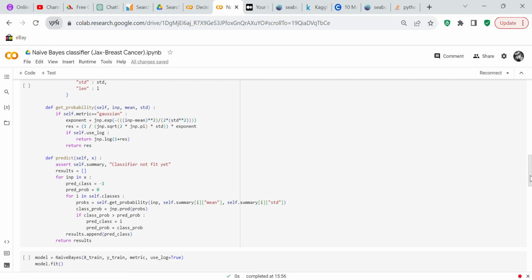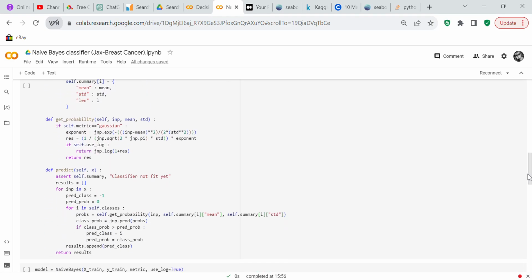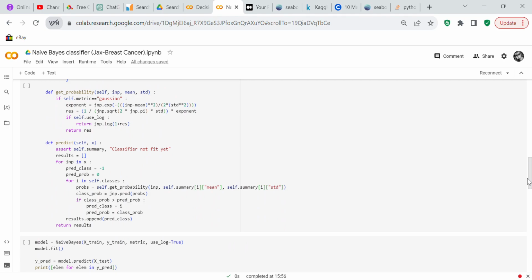Now what we're going to do is get the probability: def get_probability, it's going to be self, INP, I think that's input, mean, and STD is standard deviation. If self.metric equals Gaussian, which it does because we set it up for Gaussian, exponent equals JNP.exp of negative INP minus mean squared over 2 times the standard deviation squared. And then res, I think that's like a result, equals 1 over JNP.sqrt of 2 times JNP.pi times STD times exponent.